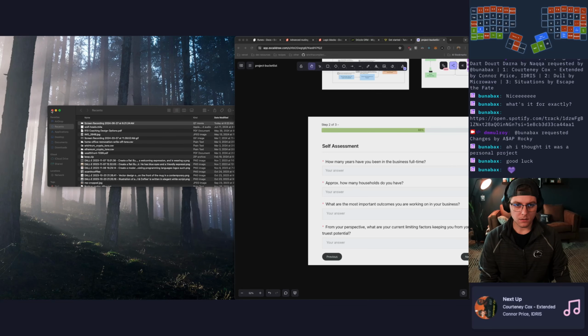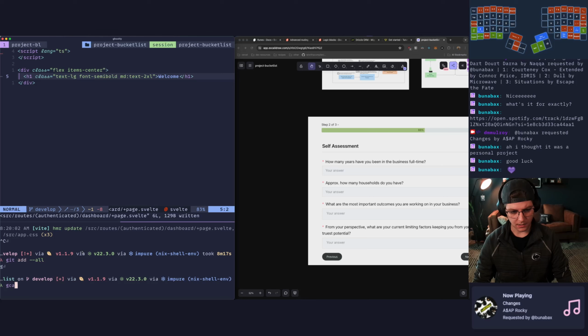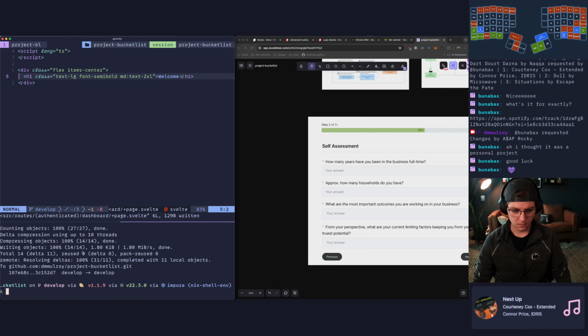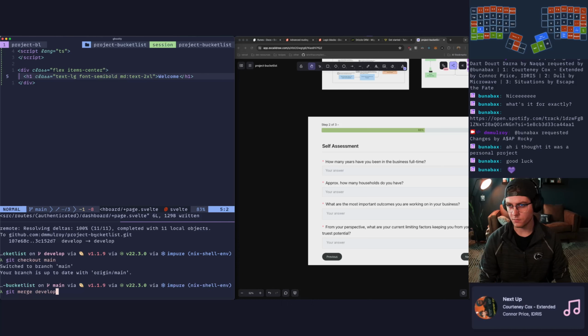All right, close that. Let's ship this. We'll say git commit. What do we want to do here? Finish onboarding assessment. Git push. And then we'll git checkout main, and we're going to merge develop. Actually, we'll do this in GitHub.